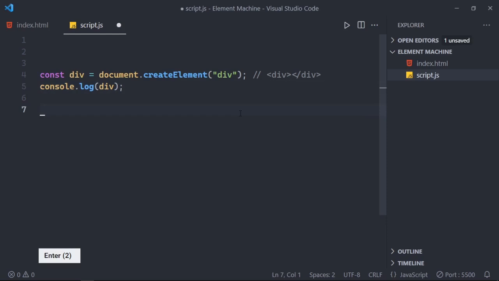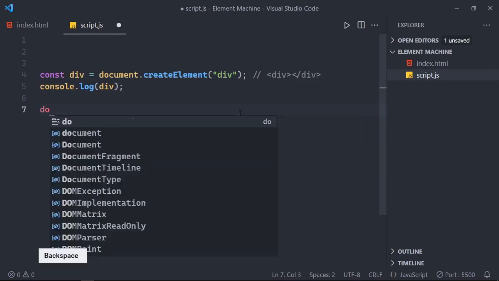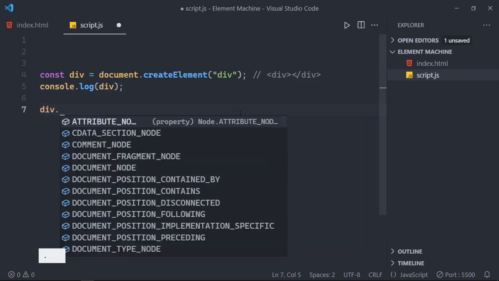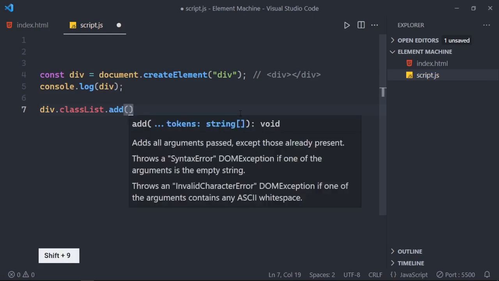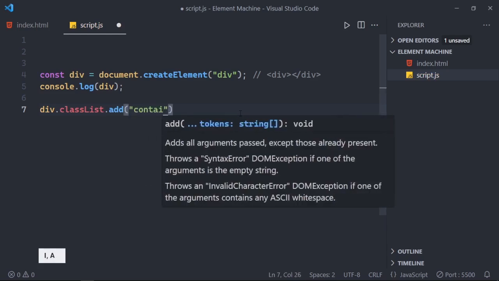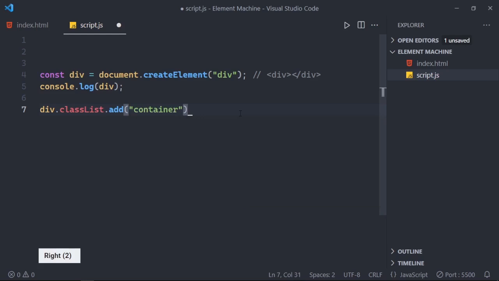Go back to the JavaScript file and then let's add a class on this div. So div.classList.add, and here will be the class name, which is container. Okay, then let's check it in the console, paste it.